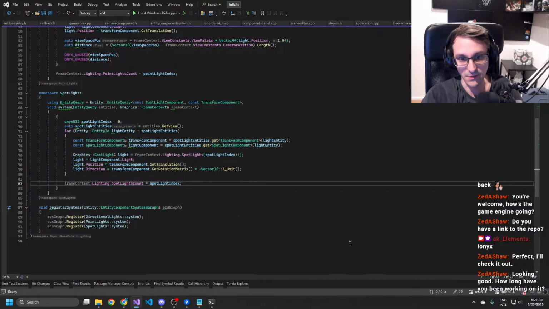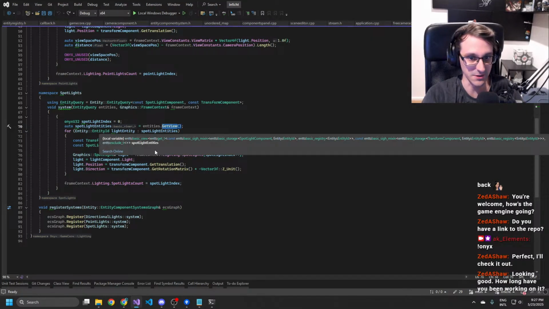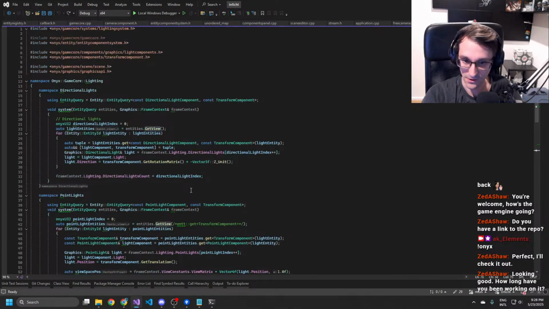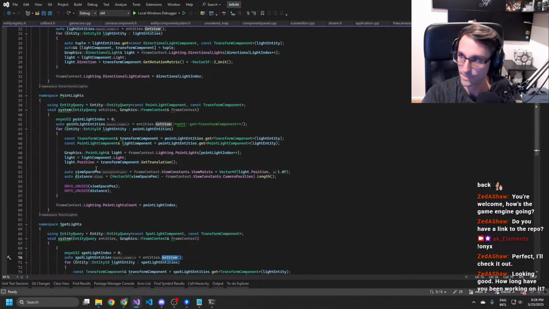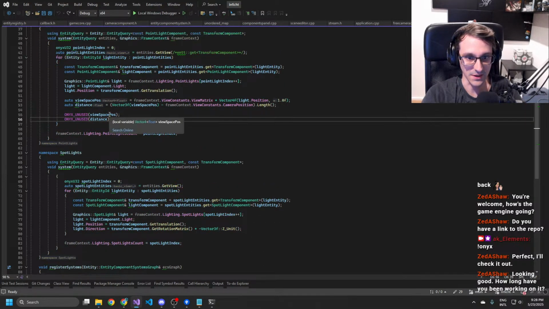And that way we can do everything in one go without needing to increment the array multiple times, right? We instantly know, okay, there's 50 entities, so we can allocate 50 entries in the array and stuff like that. So that's pretty nice already.